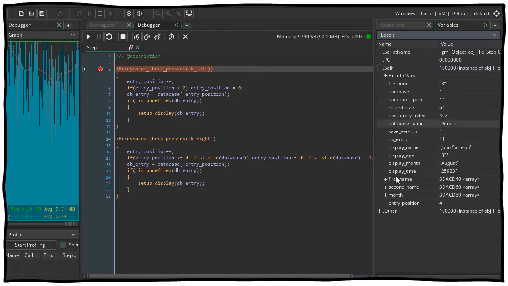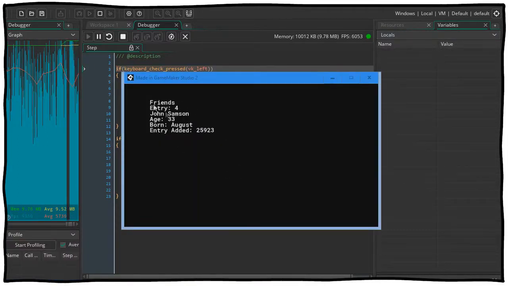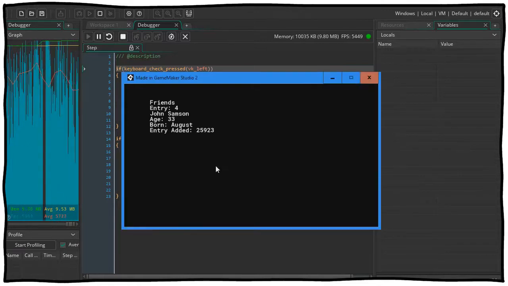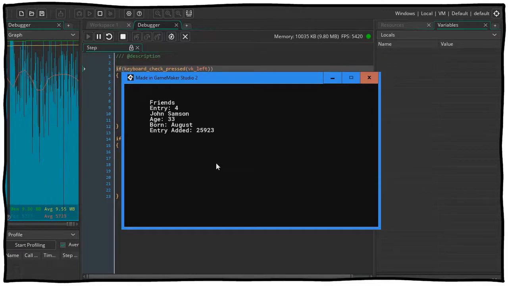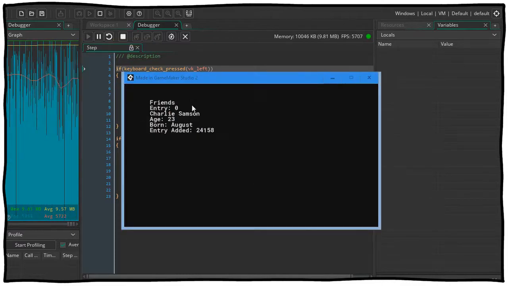Within here we have the database name variable. If I double click in here, we can edit the contents of this variable, and I'm going to change that from people to friends. Then take the breakpoint off, click run. You see it now says friends there. And if I hit F1 to save it, and then hit reload, you'll see it still says friends.